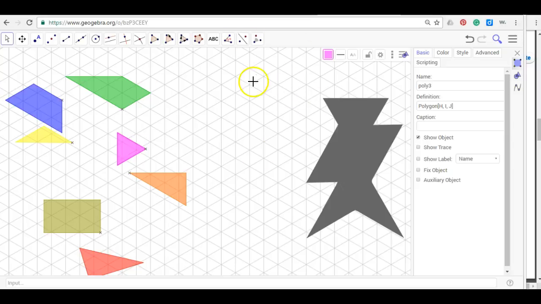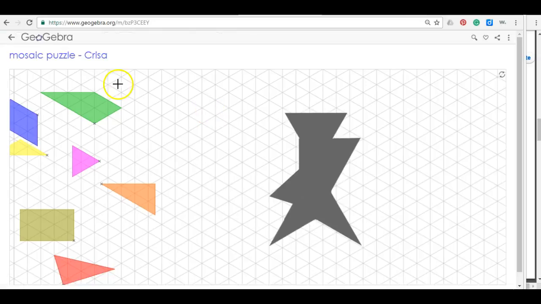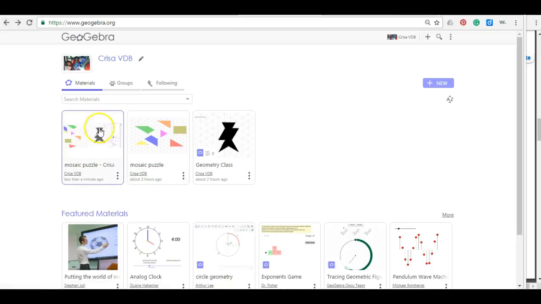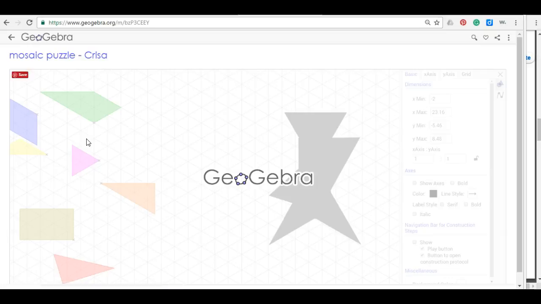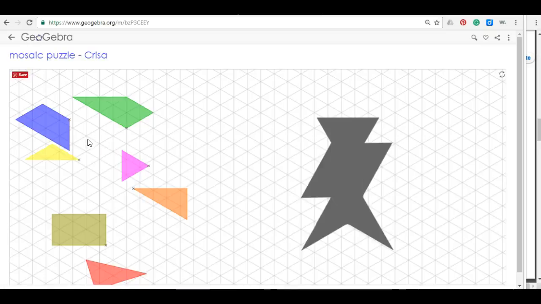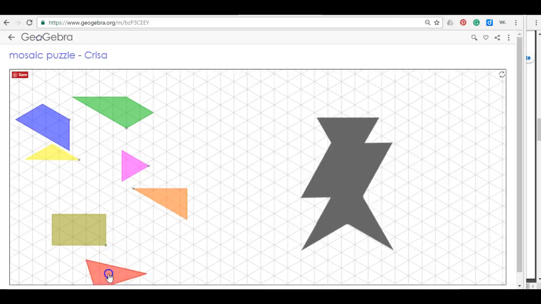And so this is in the app right now. I'm going to go back to my desktop version. I have my Mosaic puzzle here, and I open it. Then here is my puzzle card, and here are the pieces that whoever I'm sharing my puzzle with can come and use to recreate my puzzle.